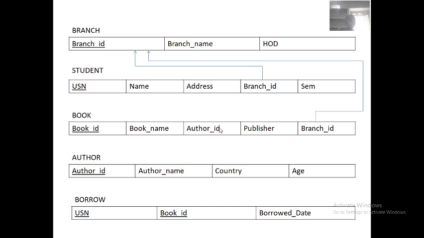Now, similarly, we have author ID. Author ID is also a foreign key. This is a primary key of the author table. This author ID is referred from this. Is it clear now? Understood? Similarly, this is how the book table is linked with the author as well as branch. Then the branch table is also linked with the student. All four of them are interlinked now.